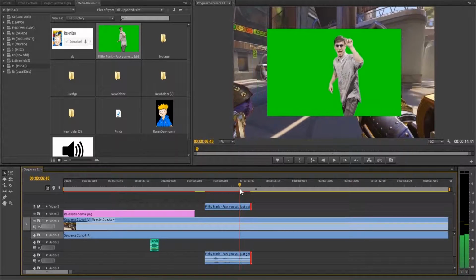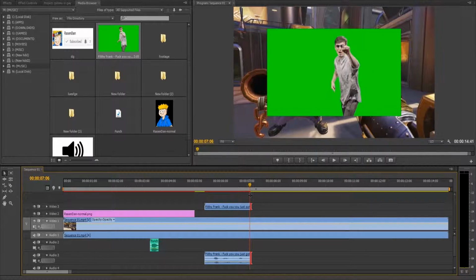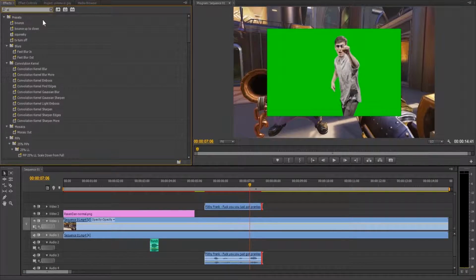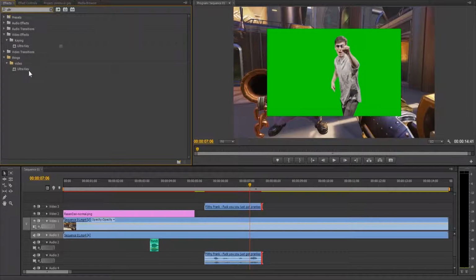It doesn't make any sense that he just clips out of nowhere. The whole point is to make him seem like he was always there. So we need to get rid of that hideous green screen by using Ultra Key in the effects, where you can just type it in.